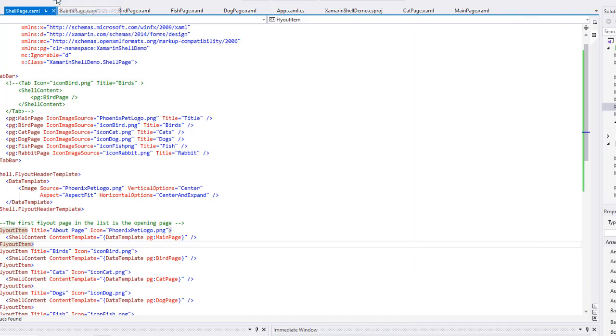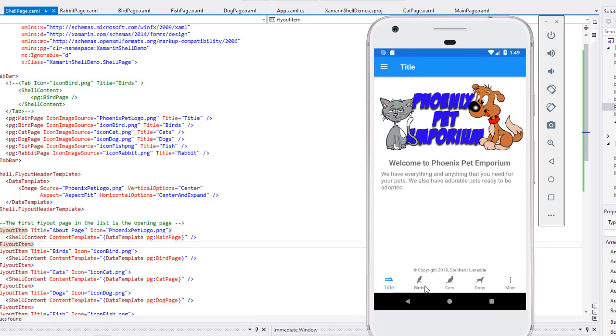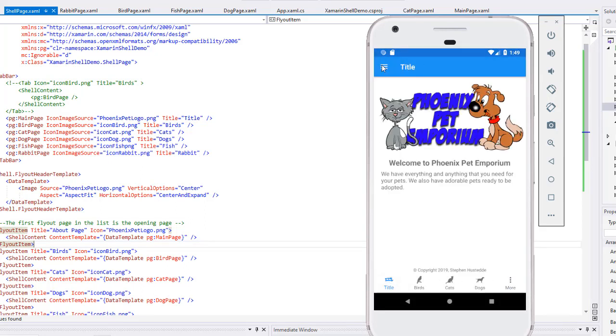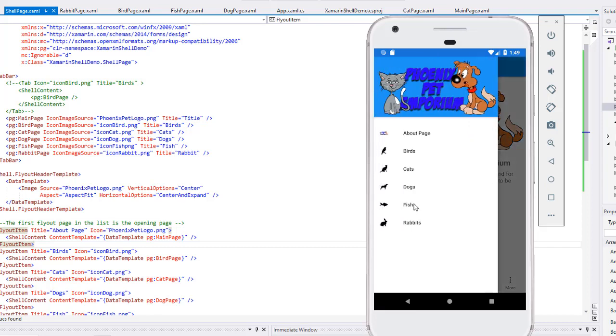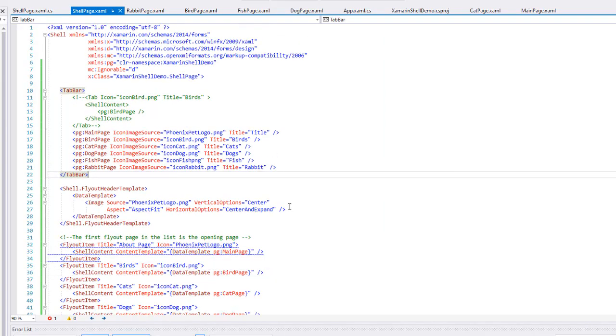Let me run it again. The tab bar all works here. But as soon as I go to the flyout, the tab bar disappears. So at this point, it appears you cannot do both. If you only have a couple of pages, then the tab bar is probably appropriate. If you have several pages, though, the flyout is going to be a better option for you.